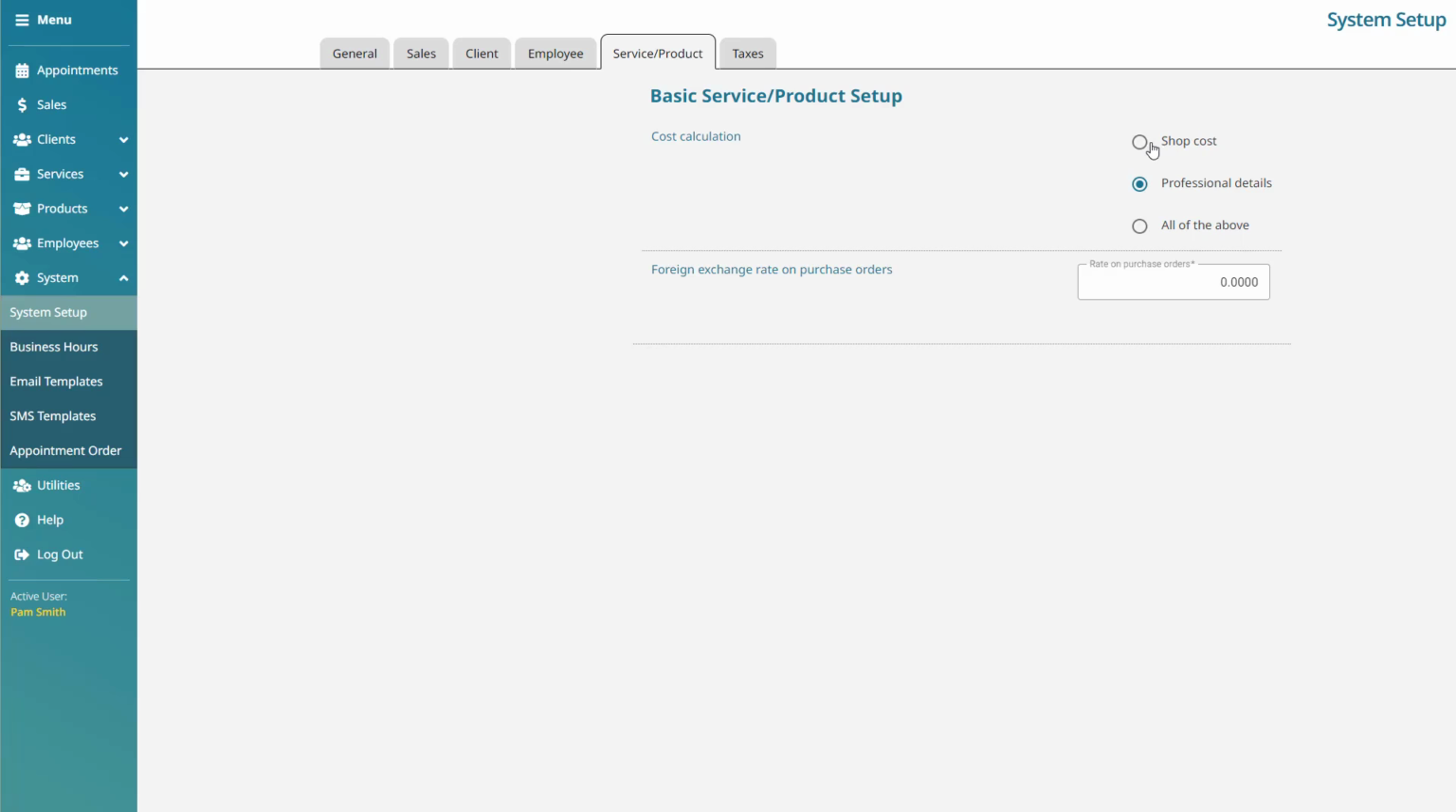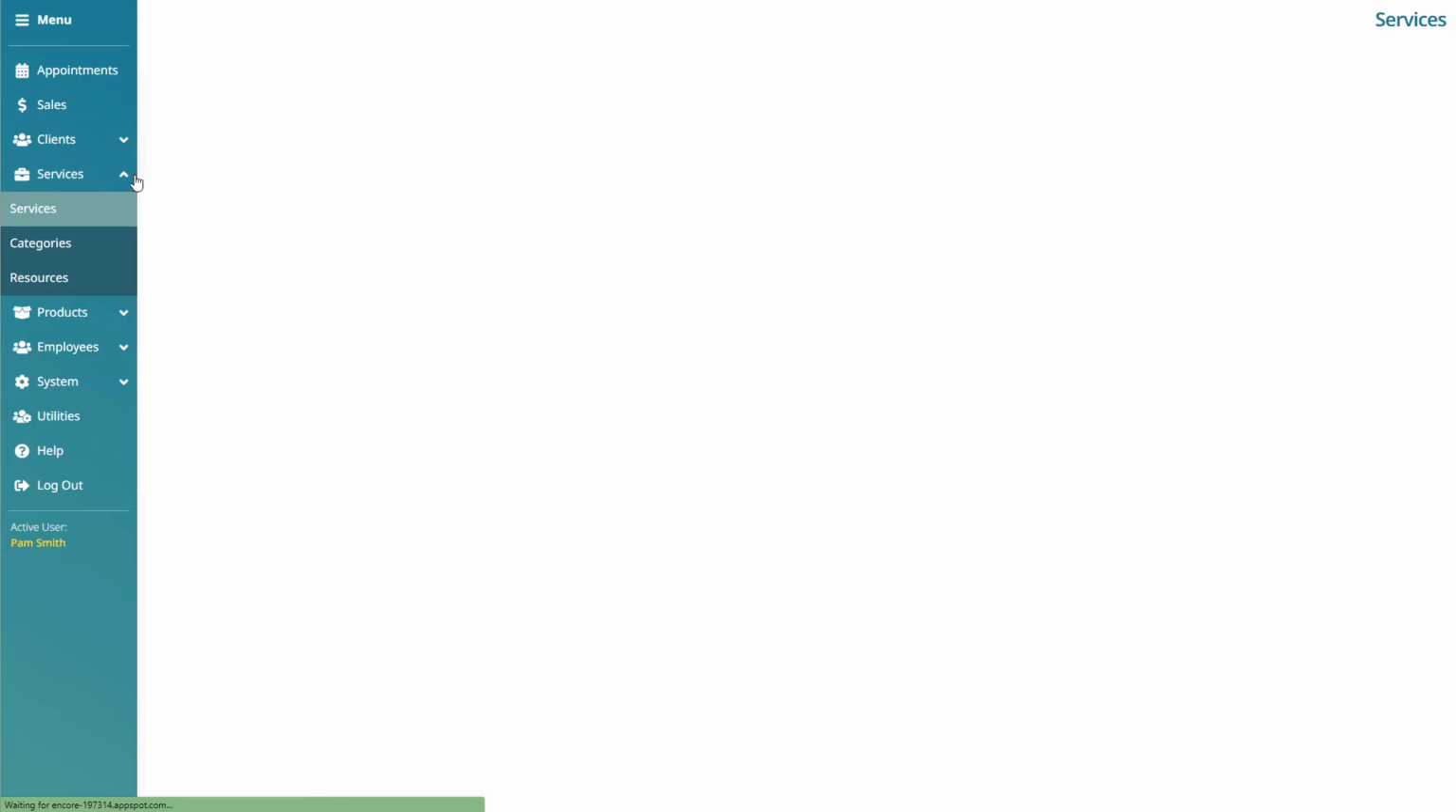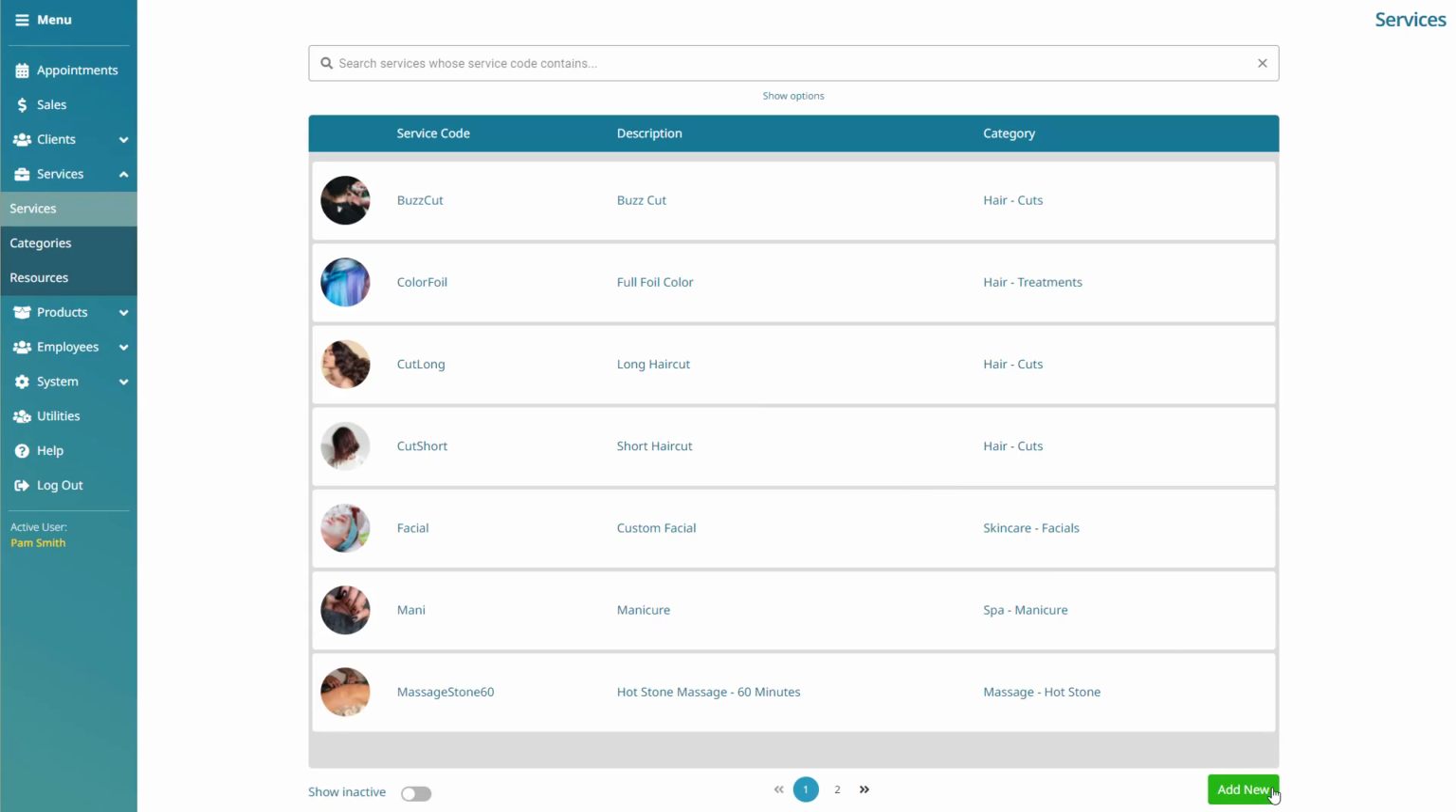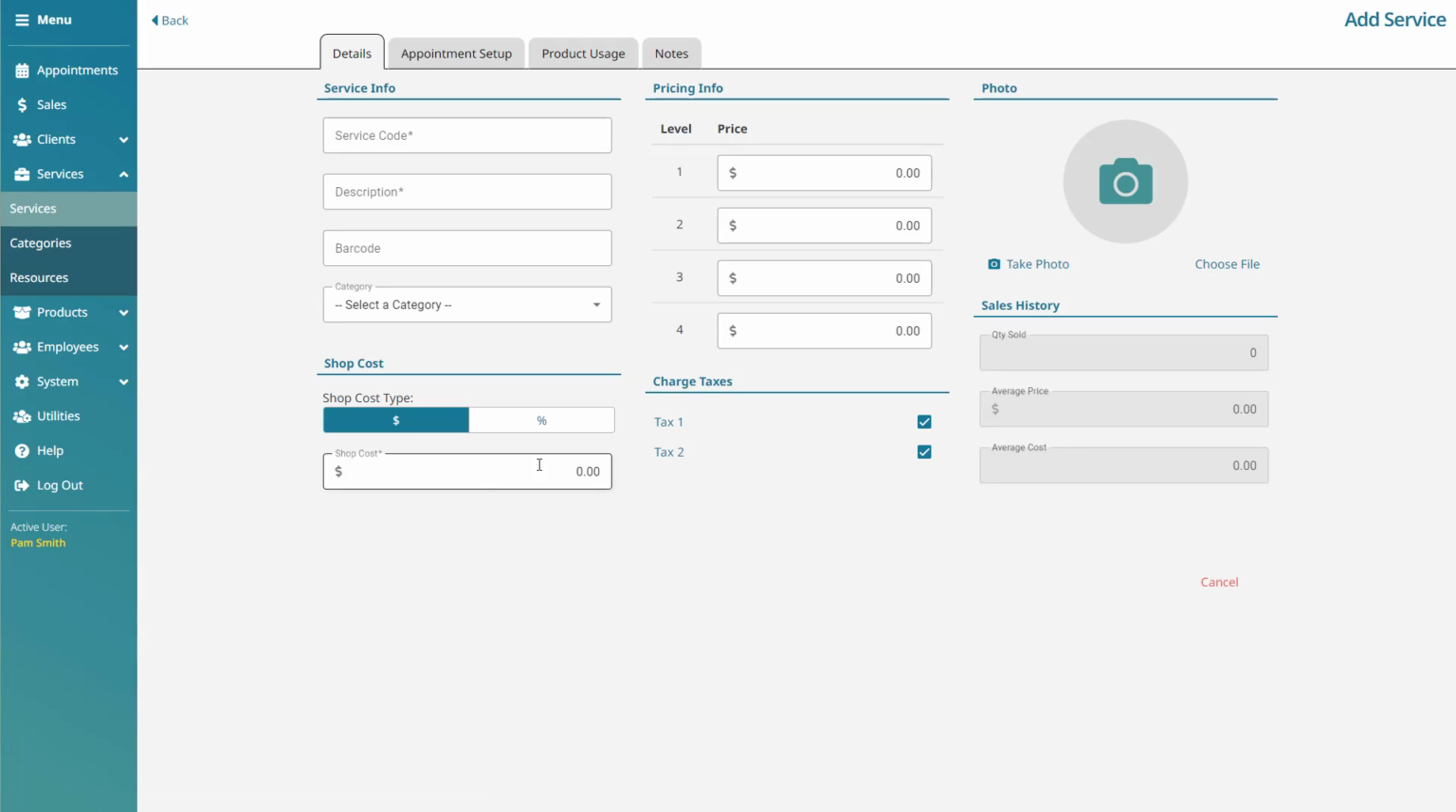If you set the cost calculation to Shop Cost, the cost field in the Services screen will be used to determine the net service profit. You can set up this field under the Services menu option on each service in the system. Click Add New and find Shop Cost near the bottom of the page. The shop cost can be an amount or percentage recorded per service here.